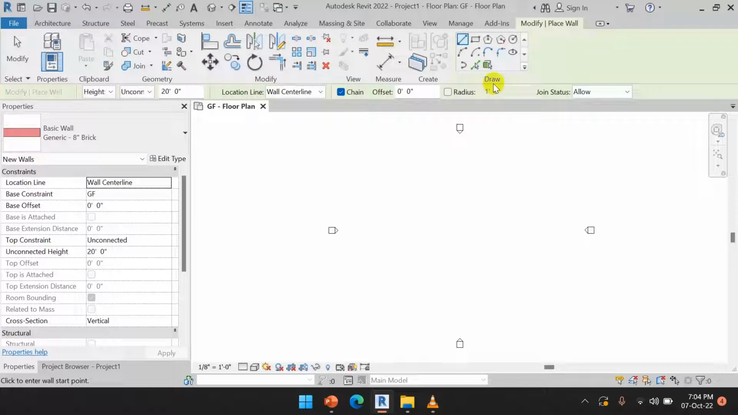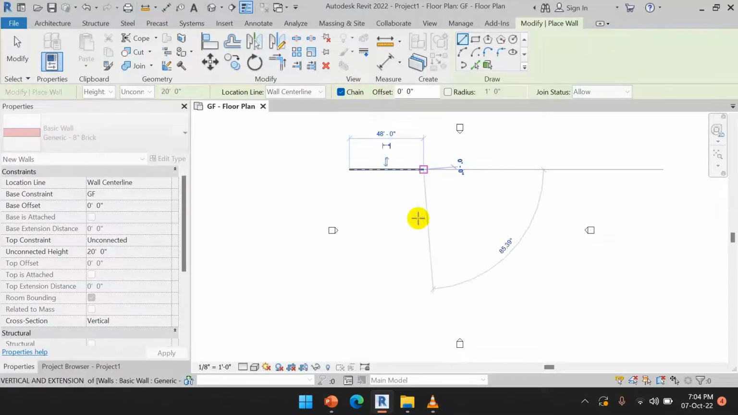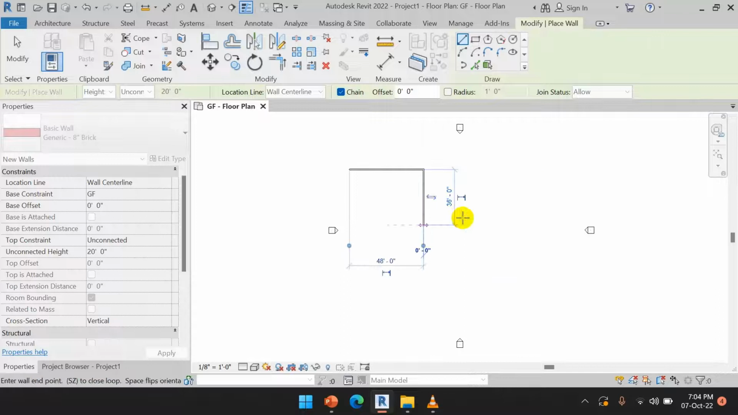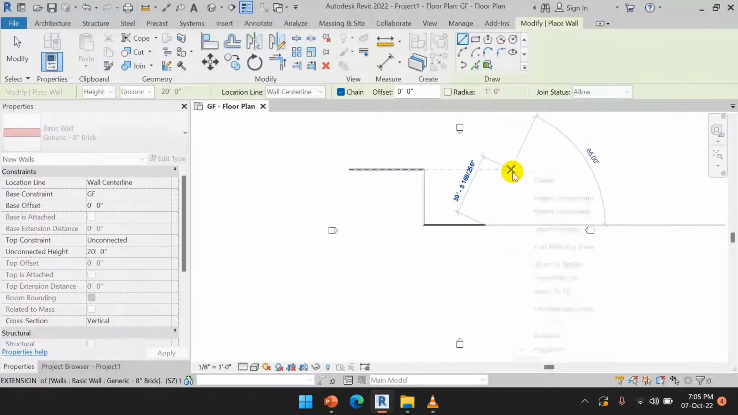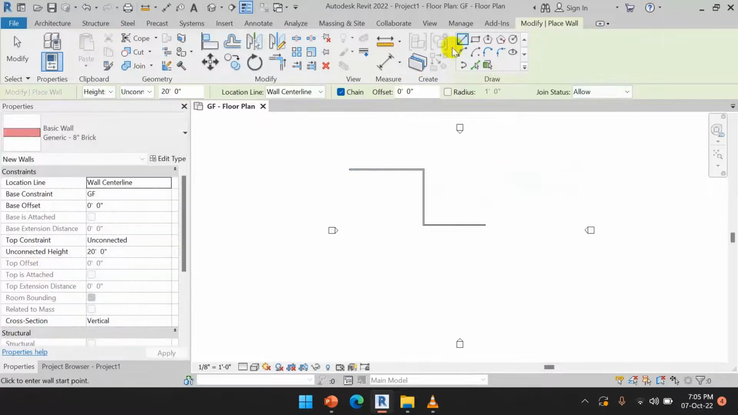Under the draw tool, we will be having lines, rectangles, polygons, circles, arcs, etc. We'll look at them one by one. In case you are going to draw a line, you will be having a chain option here. If you check this, your line profile will be continuous. If you uncheck the chain option, you will be drawing fragments.